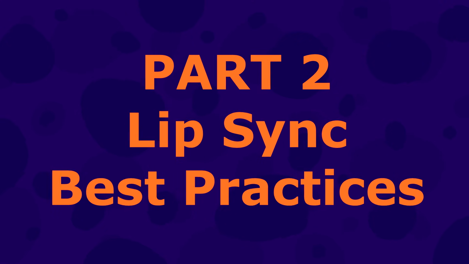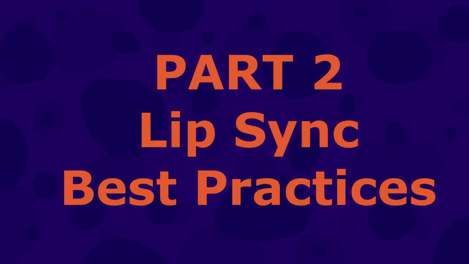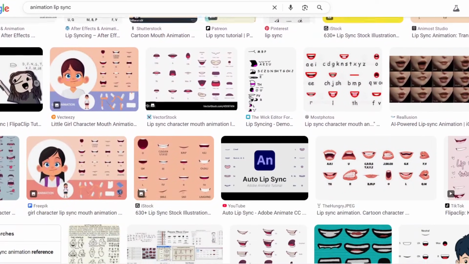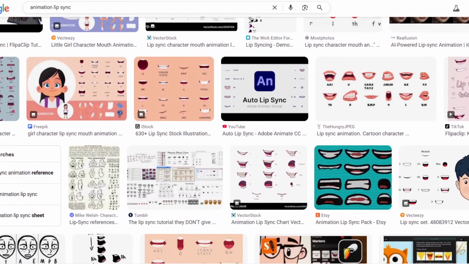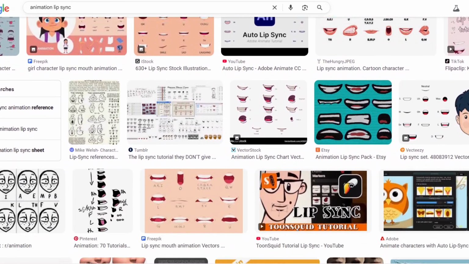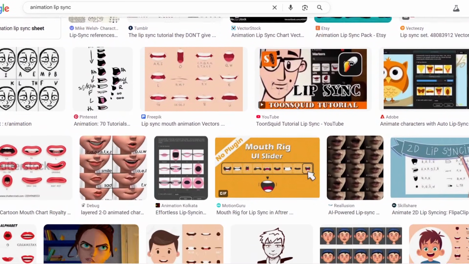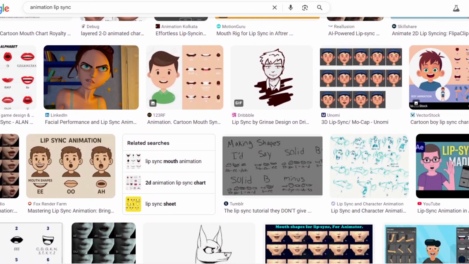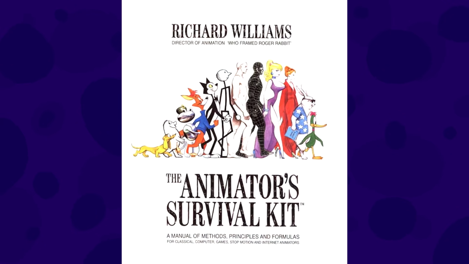Now, if you look up guides to animating lip sync, you will find tons of these phoneme charts, images that show what mouth shapes go with what mouth noises. And this is not a bad starting point, but ultimately they don't show you how these mouth shapes should be timed or exaggerated. For that, we're going to have to look, unsurprisingly, to the Animator's Survival Kit by Richard Williams.